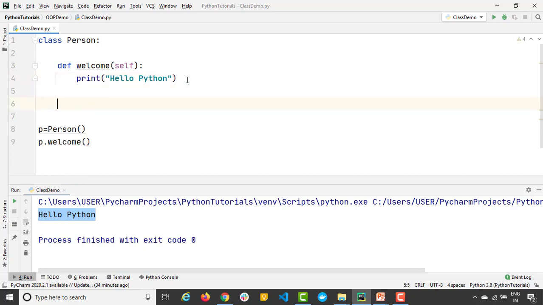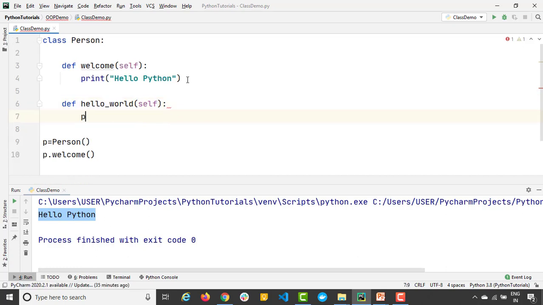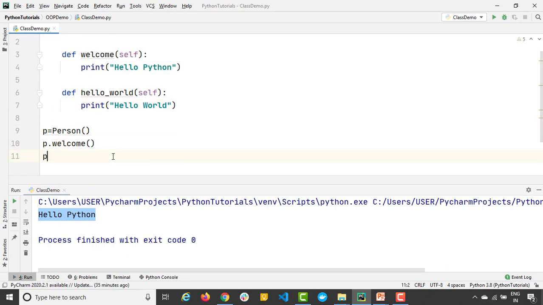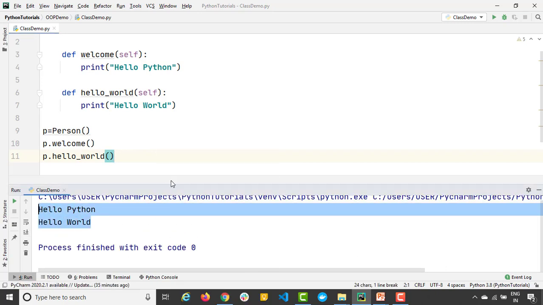Let me create one more method here. This time I will say, let's say, hello world. Again, the moment I give parentheses, PyCharm automatically adds self here. I'm just giving hello world here, and if I want to call this method again, I will say P dot hello world. Just right click, run as, and you can see we got the output.